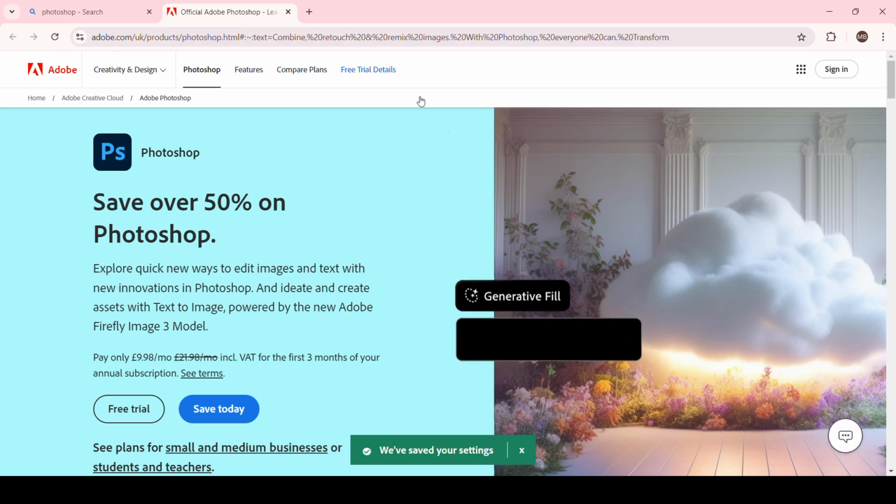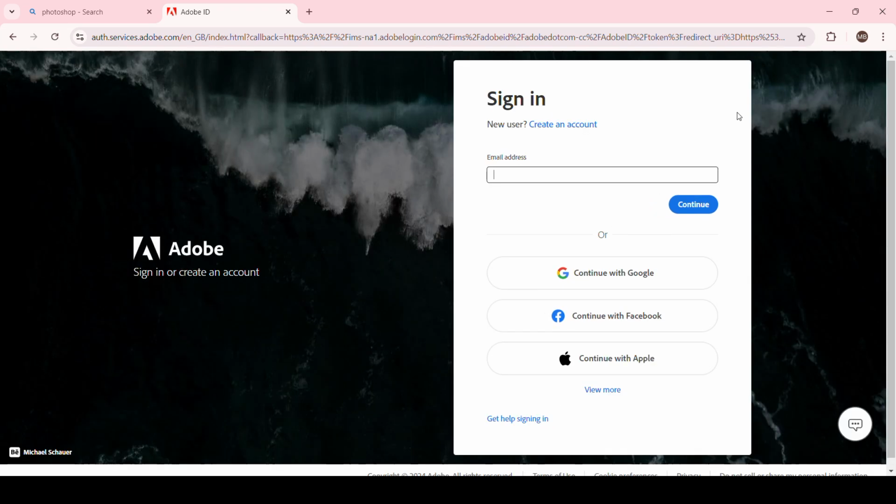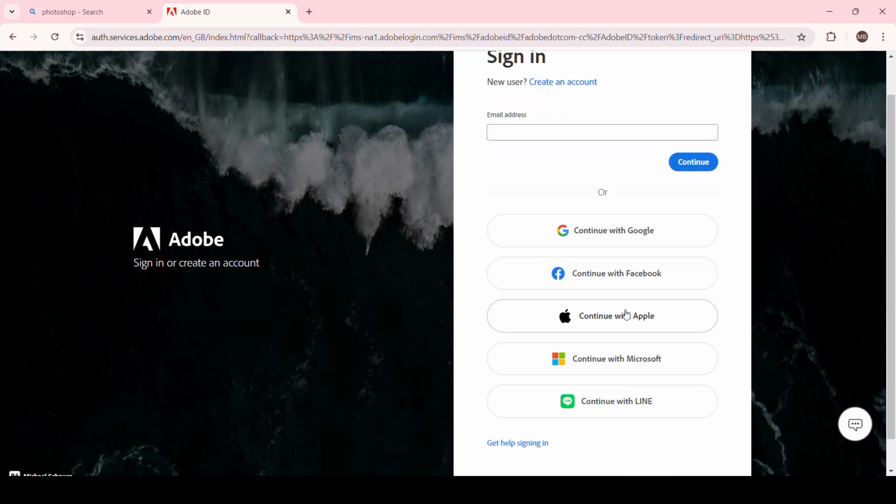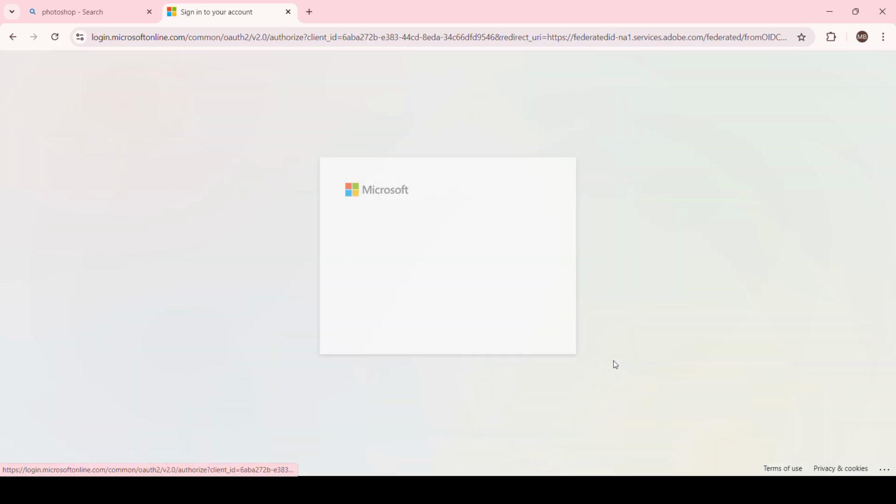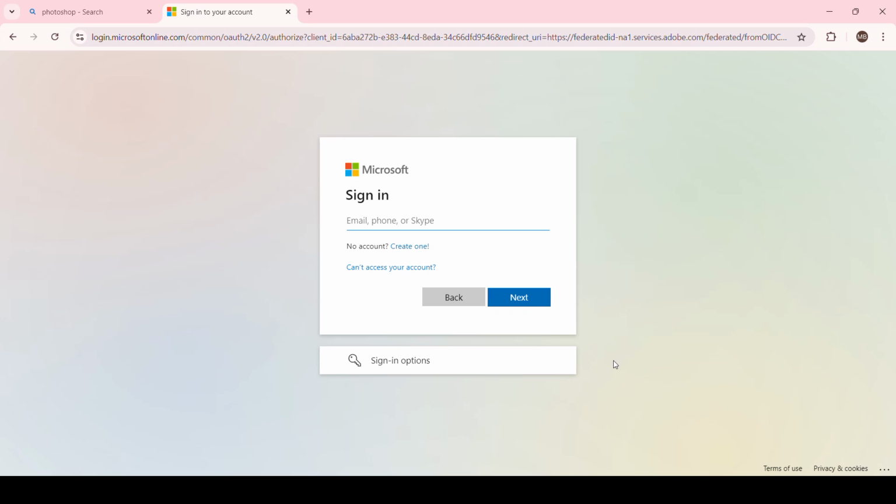Now, I am on the Photoshop page. I just have to sign in. Let's click to sign in. You can use your school email here, because we have an account with Photoshop, thanks to the school. Or you can click view more and continue with Microsoft. If you haven't signed in yet with Microsoft, it will ask you the first time to enter your email. So you enter your school email again.